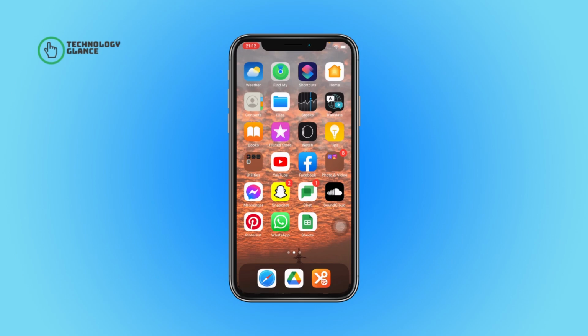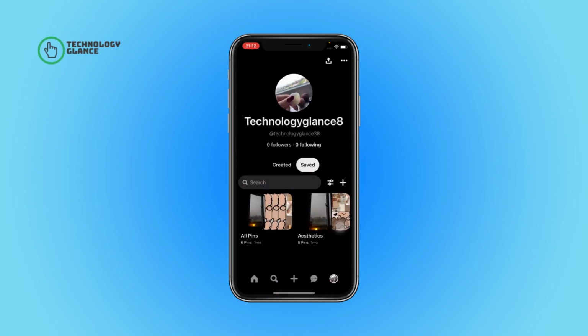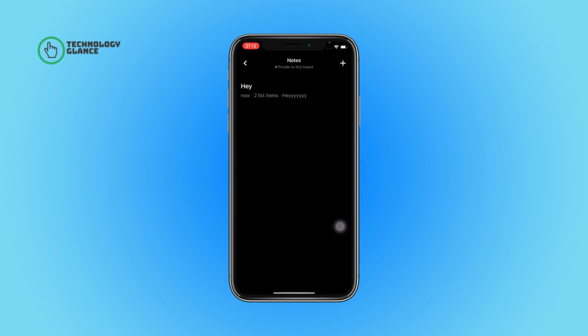First of all, open the Pinterest app on your device. Now, tap on your profile icon. Then, open any of your Pinterest board. After that, tap on the notes icon. Then, open the note in which you want to add the pin.